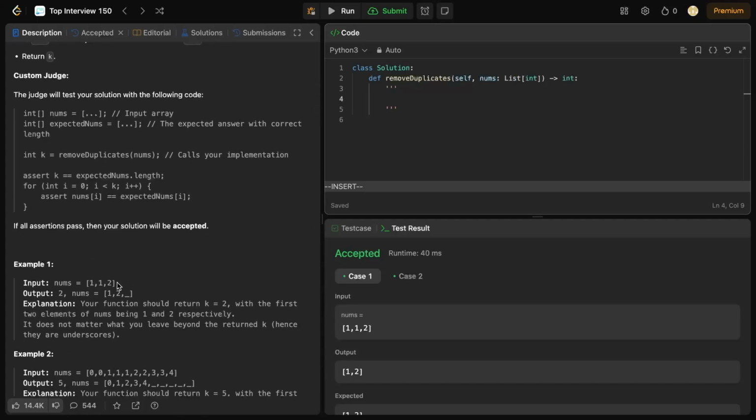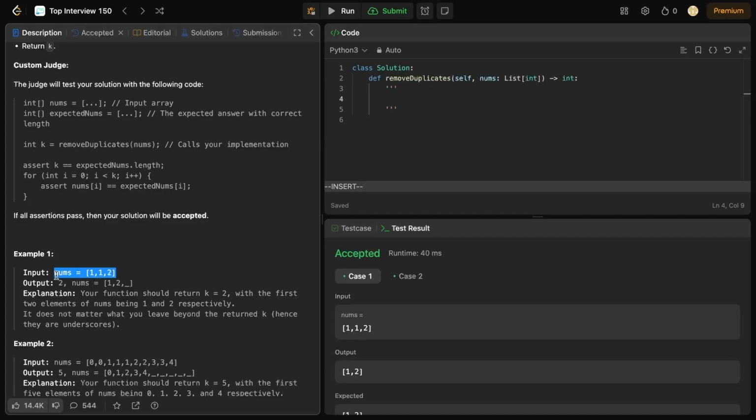So let's look at an example here. Let's look at this one. So what we want is to have a result where we have 1 and 2 beside each other, and we've removed one of the duplicates. And then we want to return this number of elements that are unique, so 2.